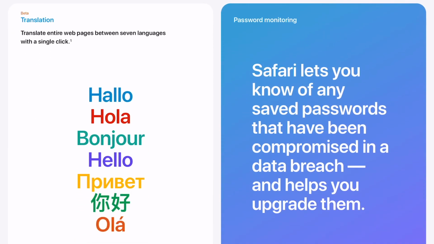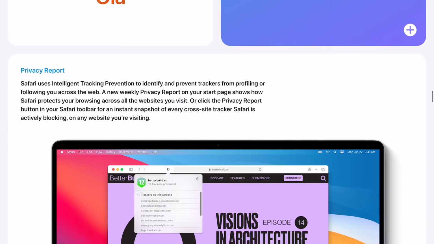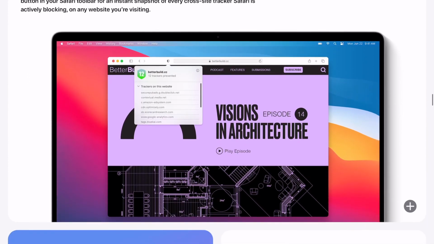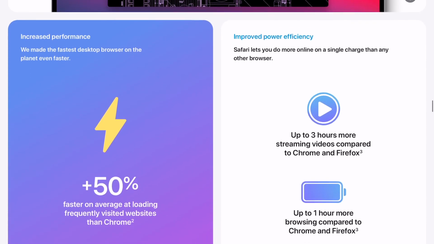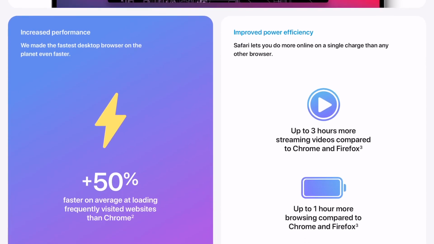Translation is brought over as well in beta form, as well as password monitoring. Privacy report, same thing, brought over. Improved performance, so now they're saying we made the fastest desktop browser on the planet even faster. Of course, that's Apple. 50% faster on average at loading frequently visited web pages than Chrome. So there's probably some testing people have to do independently to verify that from Apple.